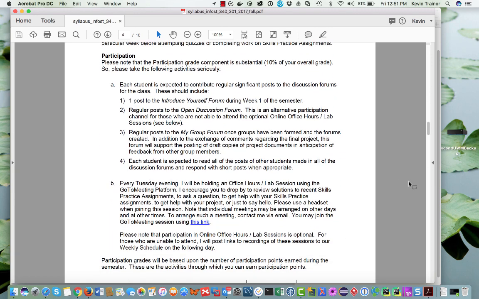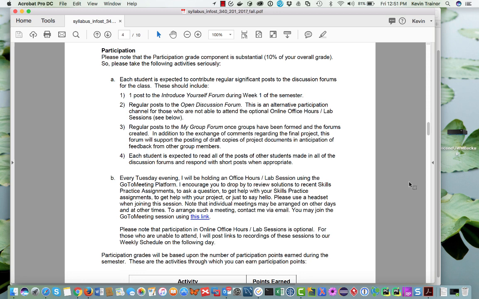Participation. Even though this is an online course, it's very important for me to be able to elicit your participation. So here are the ways that you can participate. And I just want to point out that participation is 10% of your overall grade. Right? Now, I had a student a couple of semesters ago who was in the online version of this class.